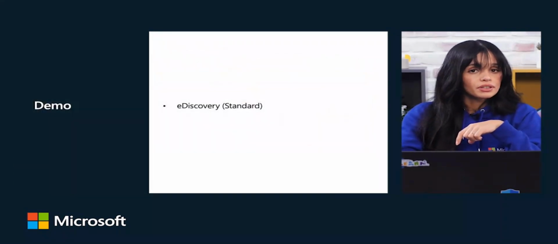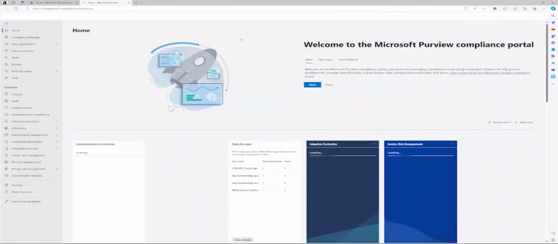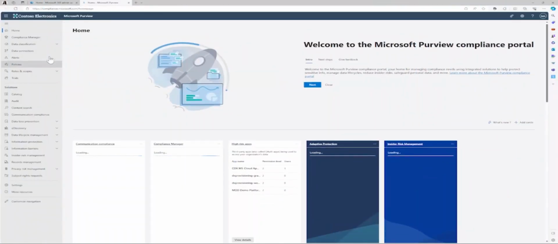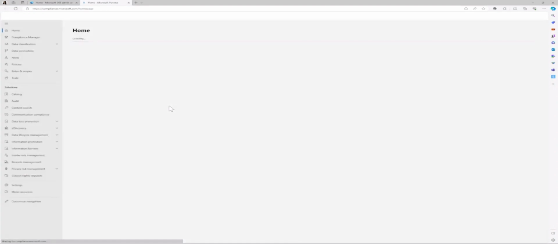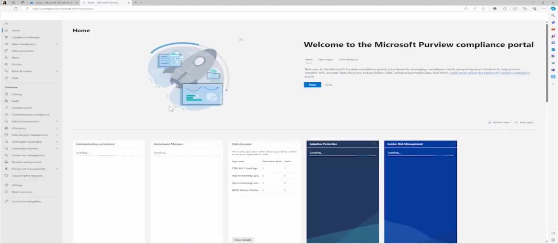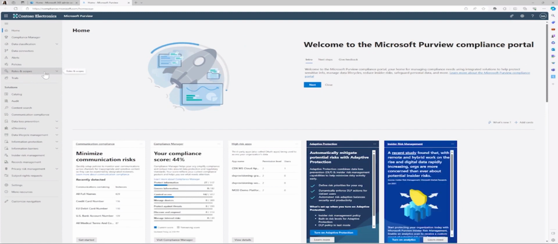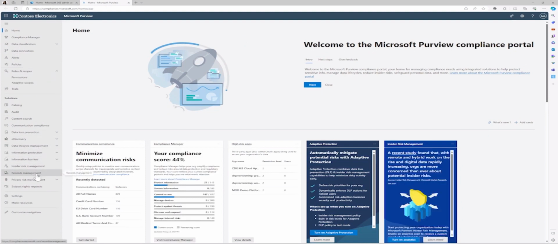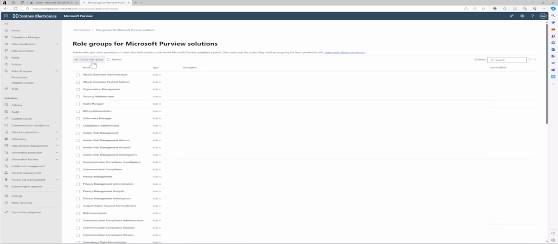Now let's jump into the demo to see eDiscovery Standard. So let's log on to admin.microsoft.com. We go to compliance, and in compliance I will go to roles and scopes, and I could access permissions, so I select Microsoft Purview solution roles, and I'm going to look for eDiscovery.